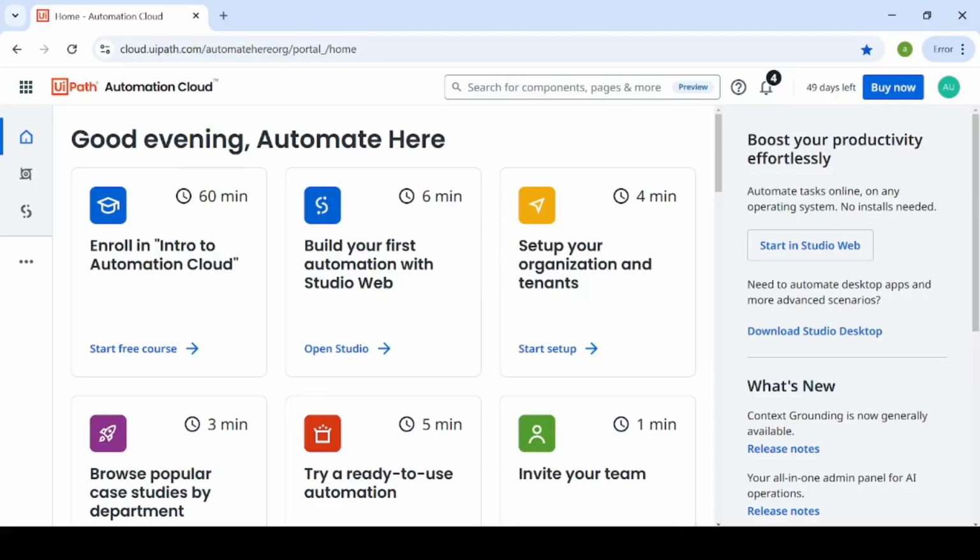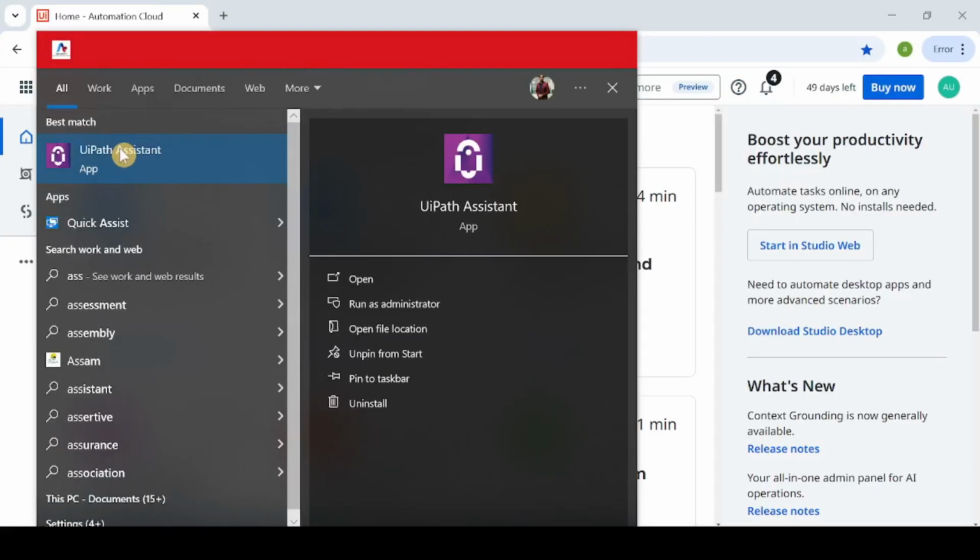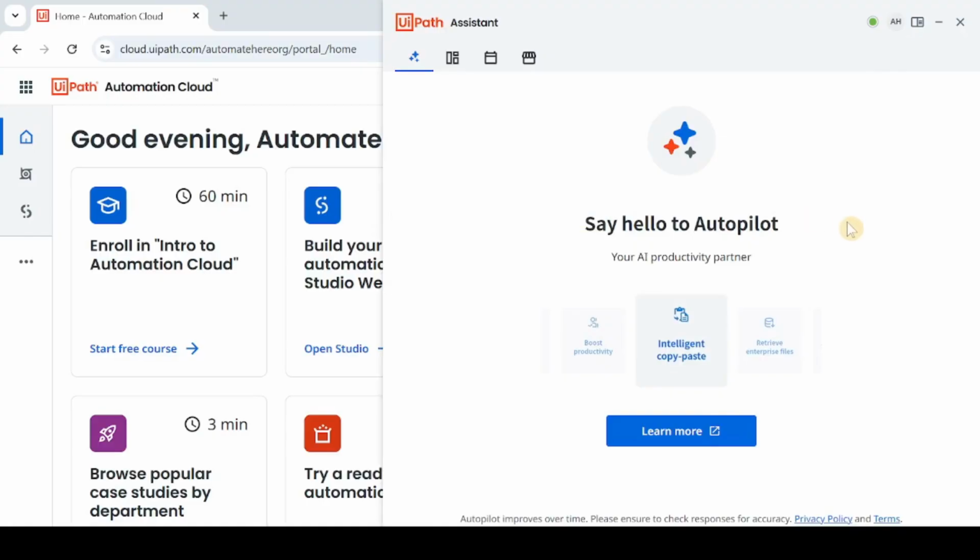So let's first open the UiPath Assistant. I'm just opening it from the run window. Here you can see it says "Say hello to Autopilot," but it is not yet installed. So let's install it first.